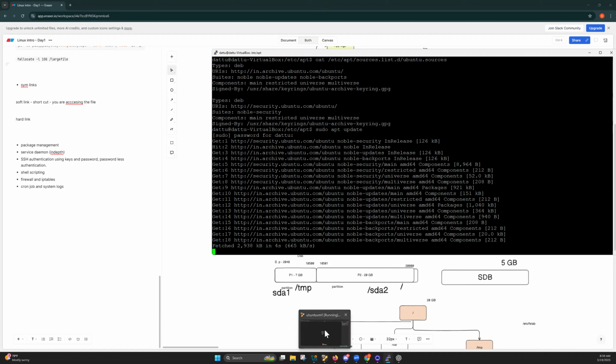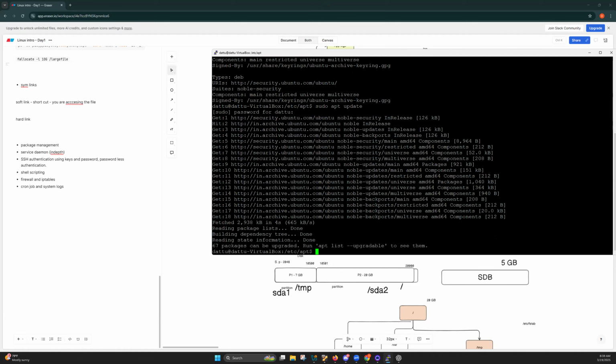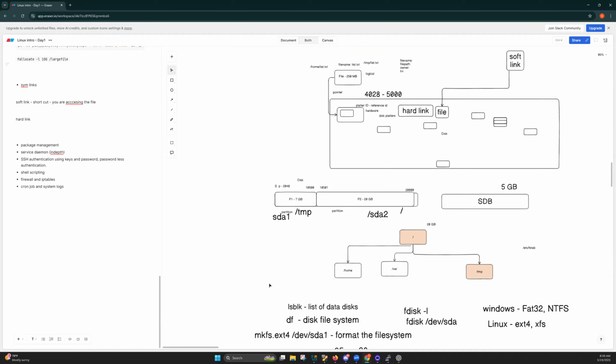I decreased the RAM, that's why the performance is a little slow. But yeah, 67 packages can be upgraded, and you can use this command to see them. But what I'm interested in is whether I can install the MySQL server, or whether I can install Grafana here, or Nginx, which comes by default. So there is something called a repo.